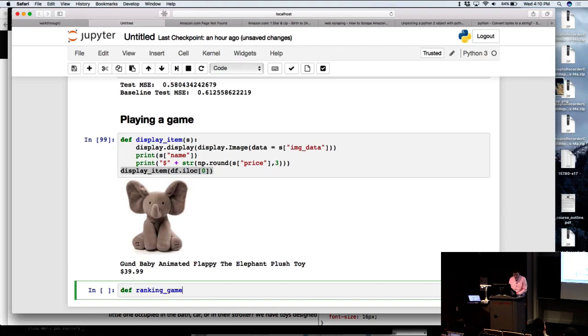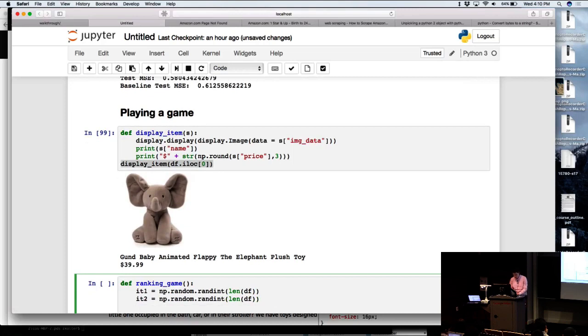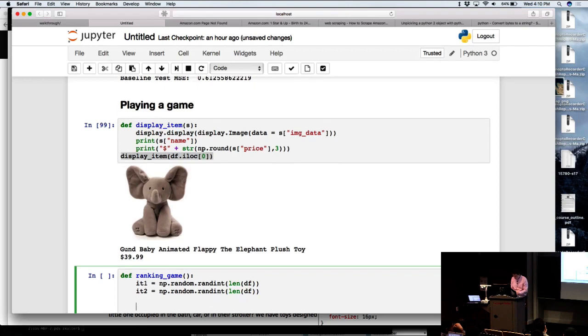Let's call this the ranking game. What we're going to do is select two items at random in the length of df. Remember, the lower of these two is always the correct one because they're ordered by rating, so the one with the lower index is always the one that's higher rated.